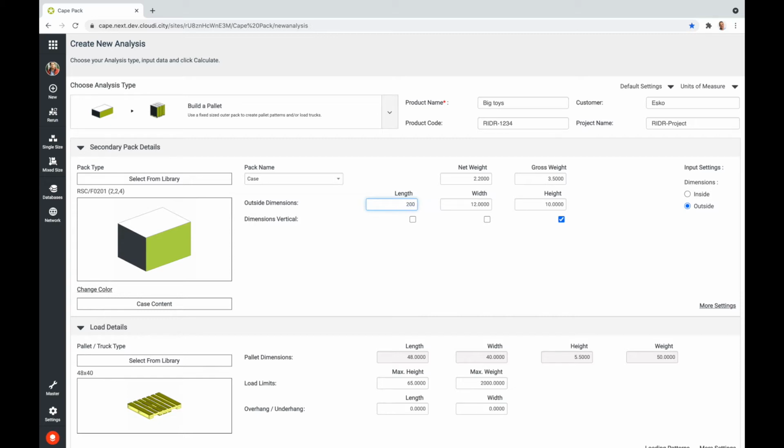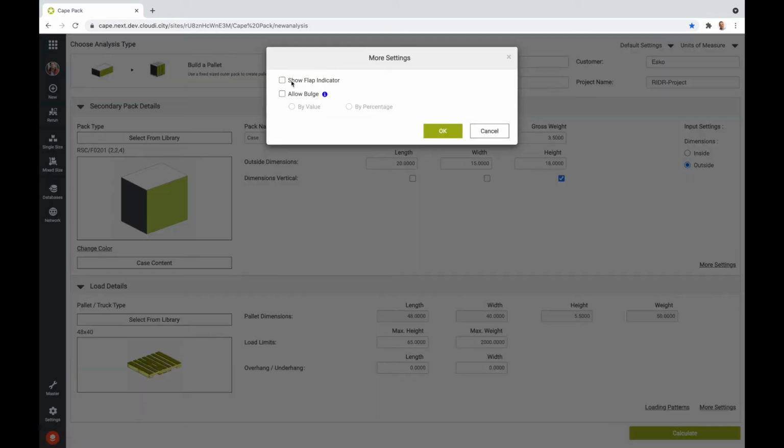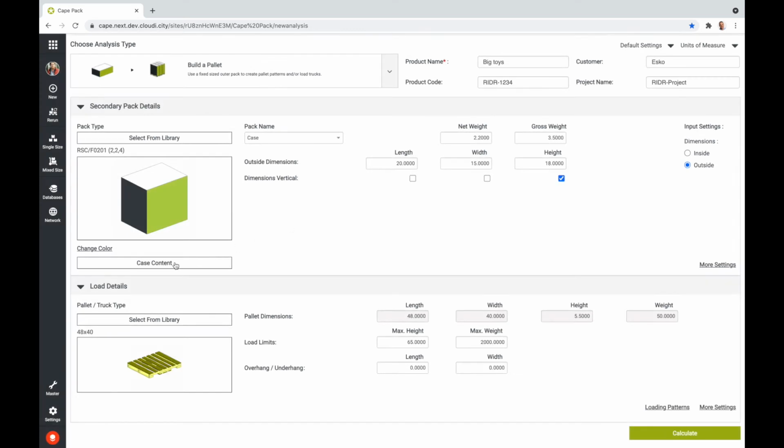If I change the length, this 3D updates over here, and 18. So you can see that it dynamically resizes. You have your input settings for either inside or outside dimensions. More settings pop up if you want to show a flap indicator or a bulge. You can make your changes there.